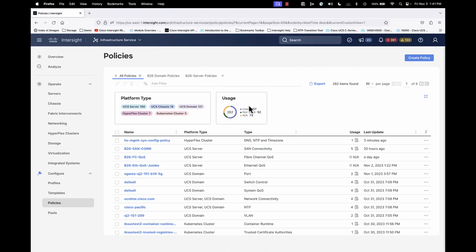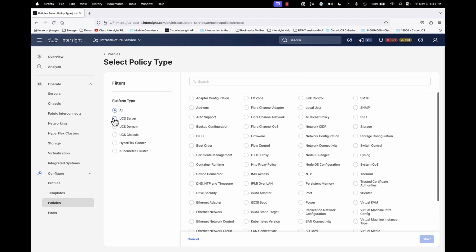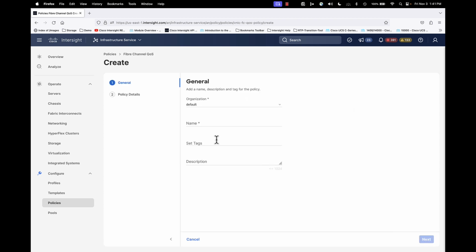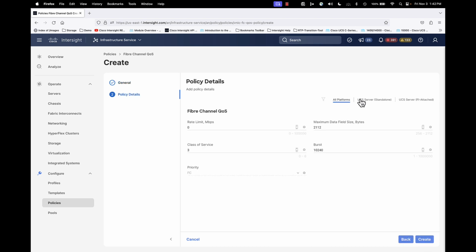Okay, so we are now in Intersight for our demonstration, and we are at Infrastructure Service. We go down, select Policies, and create a new policy. I'm going to filter down to UCS Server policies, and then there's my Fibre Channel QoS, and click Start. I want to use a meaningful name. Click Next. I like to orient towards the platform type up here. For instance, we're dealing with UCS Server FI attached.